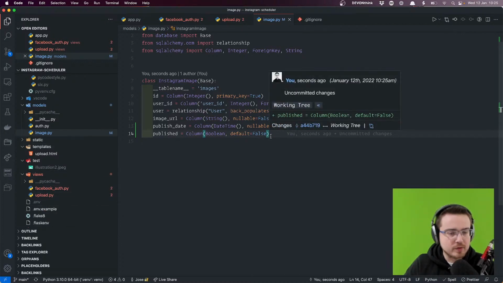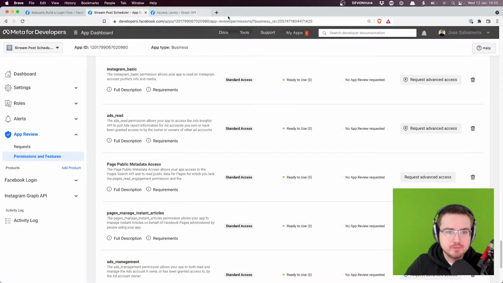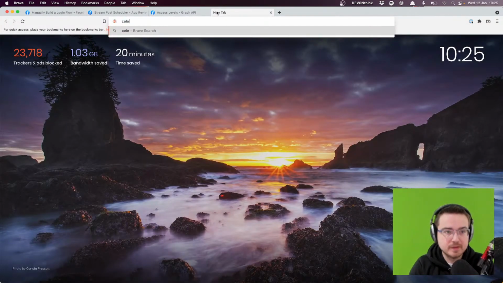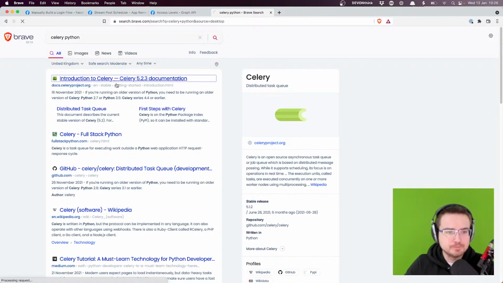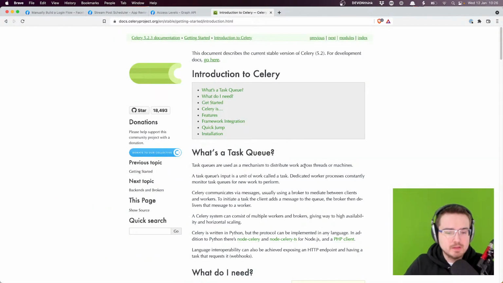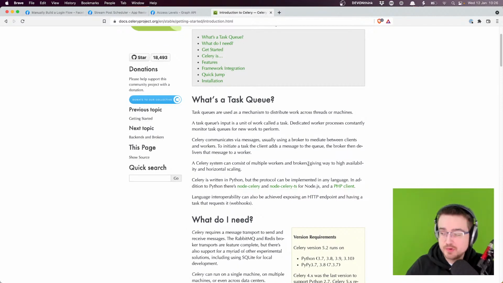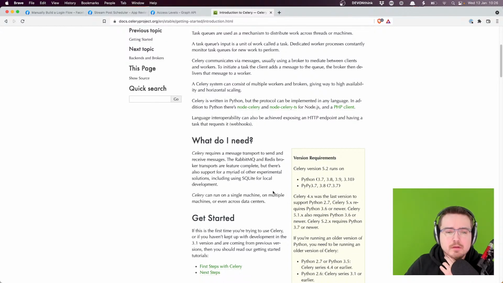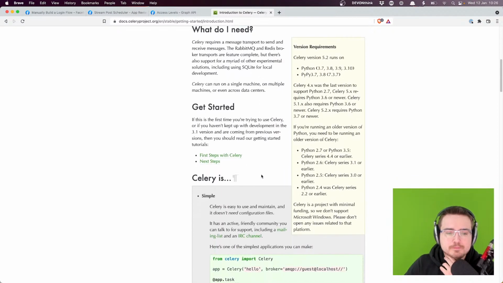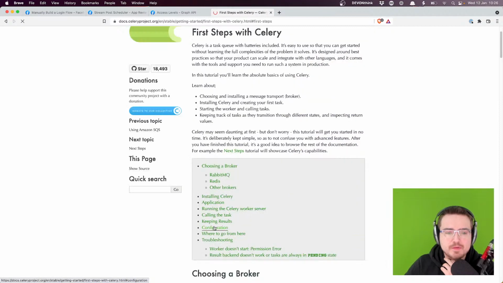So now let's have a look at how we'll do the background process. I think for the background process we might be using Celery. So let's have a look at Celery. It's not something I've used before, so I hope you guys will forgive me if I don't really know what it's doing, but that's what we're doing here. We're going to learn about it. So maybe let's go through the first steps.